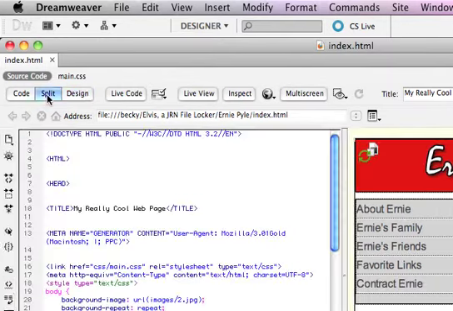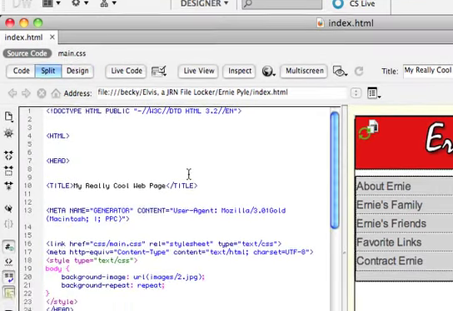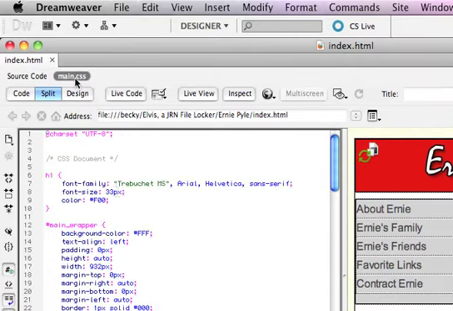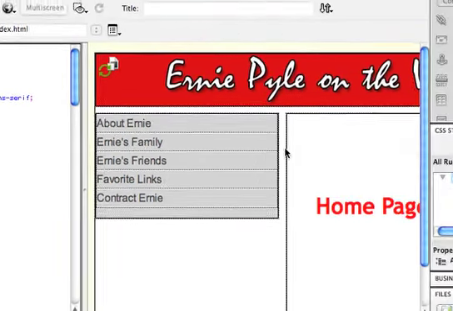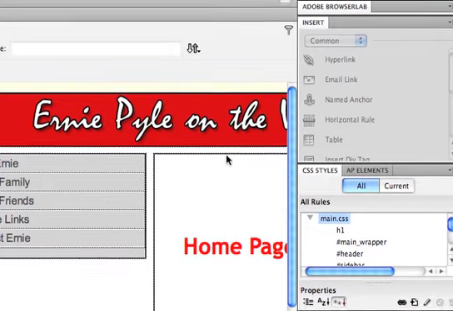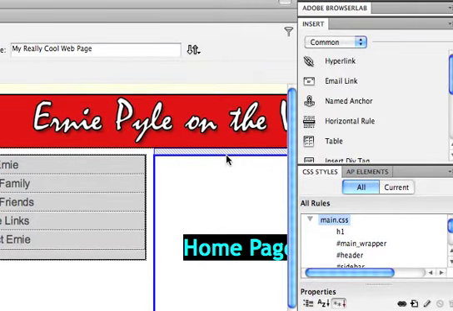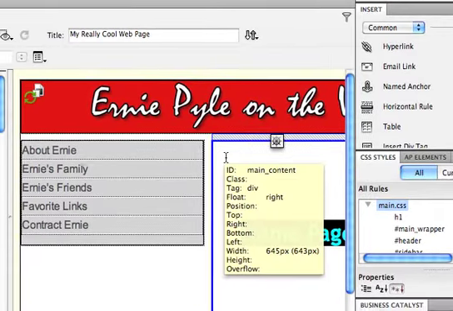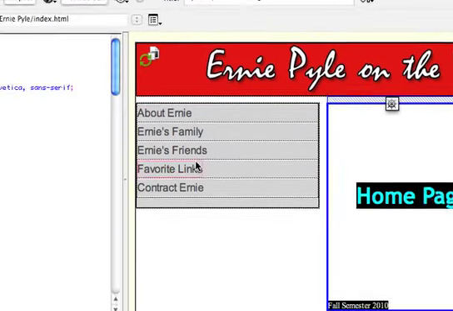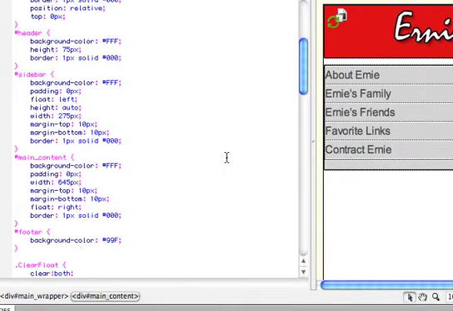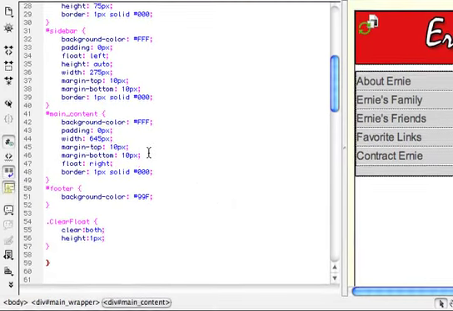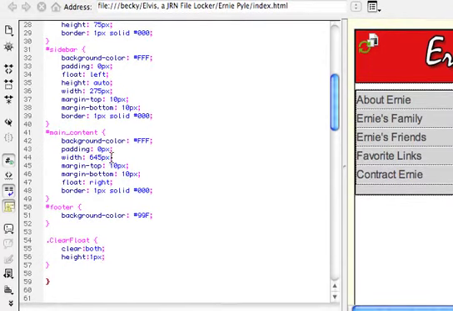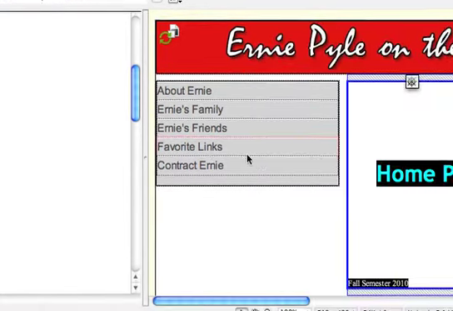And this time I'm in the design view, but I'm going to switch over to the split view. In fact, I'm going to look at the CSS, and I'm going to click on this little box that has our main content area on it. I'll go find that over here in my CSS area. This is telling me that my main content has a width of 645 pixels.